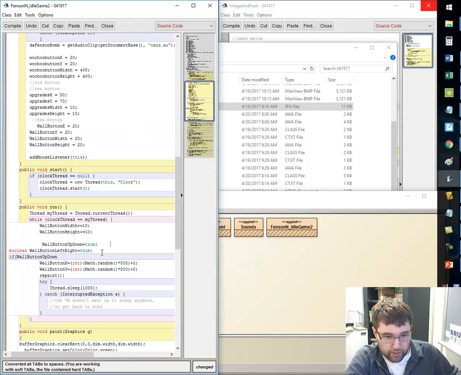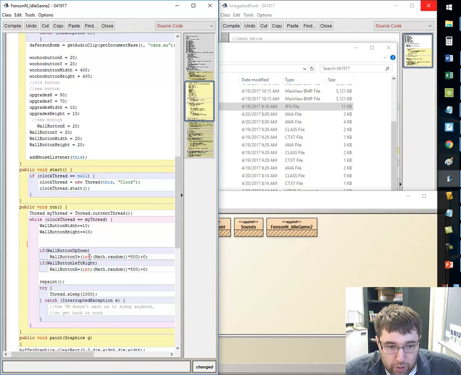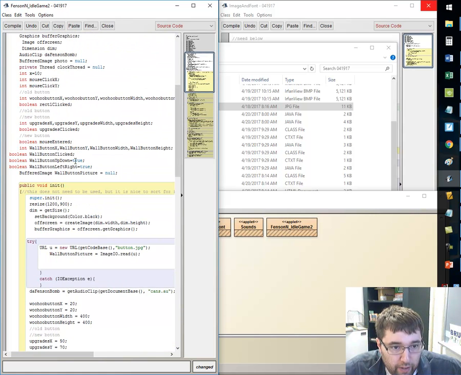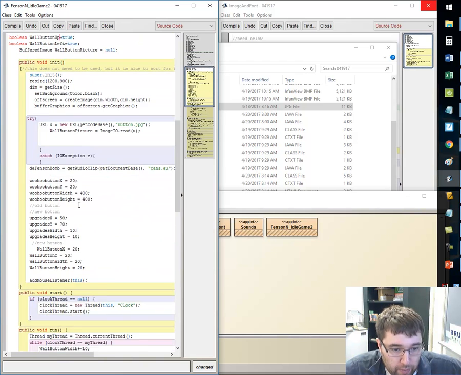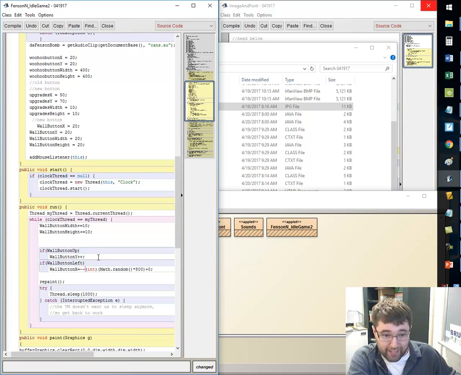If wall button down is true, that's my Y value. If wall button up is true, that means I'm going up. So I should actually change this not to up down, but up, because if it's false, I go the other way. The variable name then helps me know which direction I'm going in. So if I'm going up, I want to increase my Y, so I'm going to say plus plus. If I'm going left, I want to go minus minus.